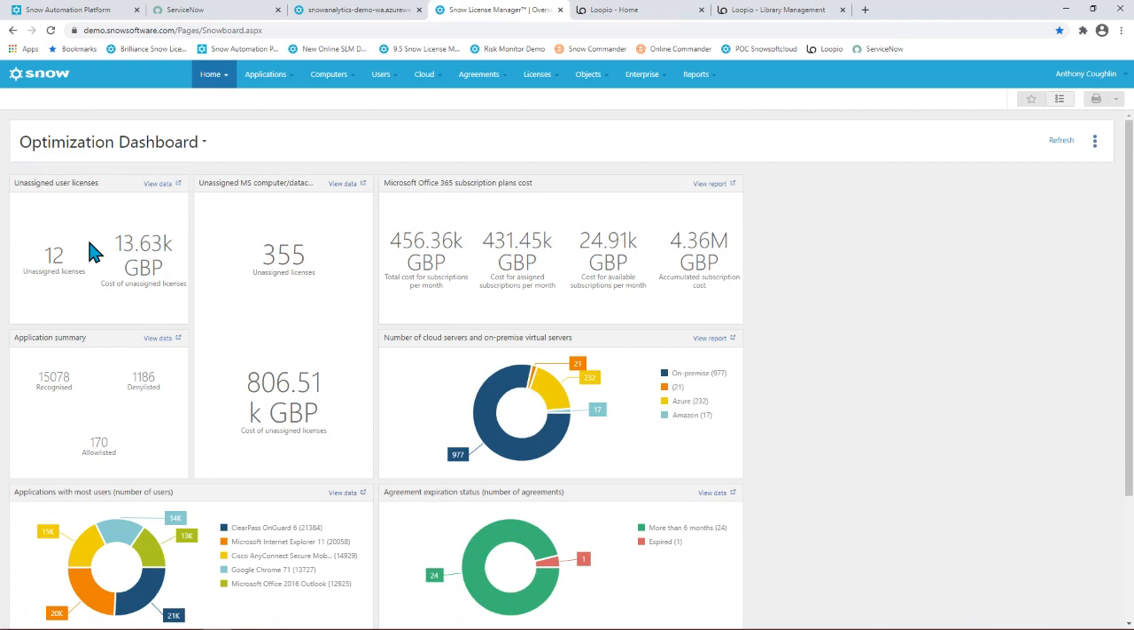So for example, we can see I've got a number of unassigned user licenses here with a cost associated to it. So immediately I can see where there's some leakage potentially from some dormant user licensing. We can also see we've got data center licenses that are currently unused or unassigned. We've got details around Office 365. At a glance, I can see what do my subscriptions look like in terms of costs and which are sitting idle.